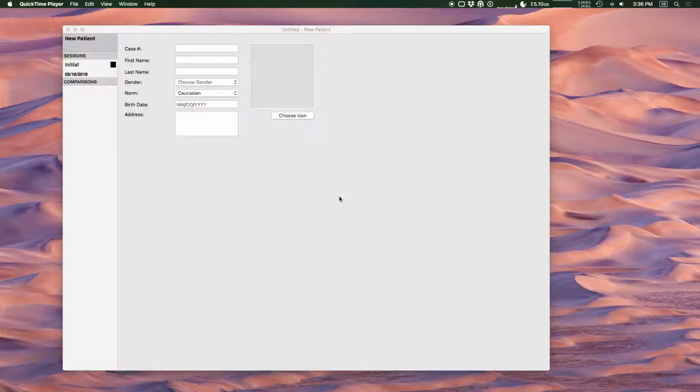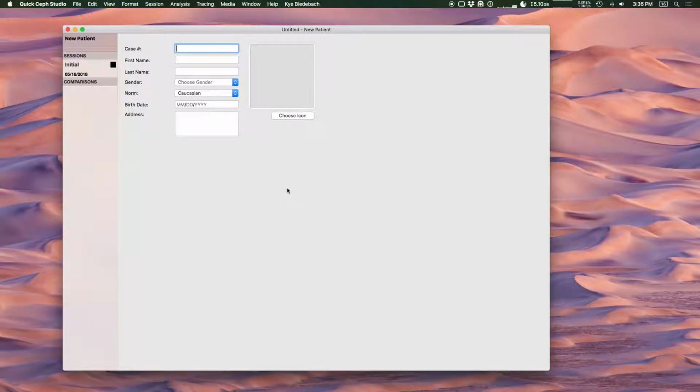In this video, I will show you how to deactivate a computer running Ceph Studio so that you can then install it onto a new computer. I'm sitting on a computer that has Ceph Studio registered and running. You can see I have a blank new patient file here.